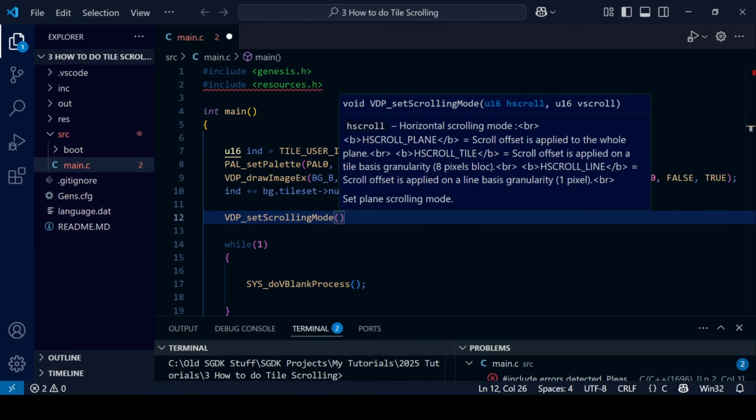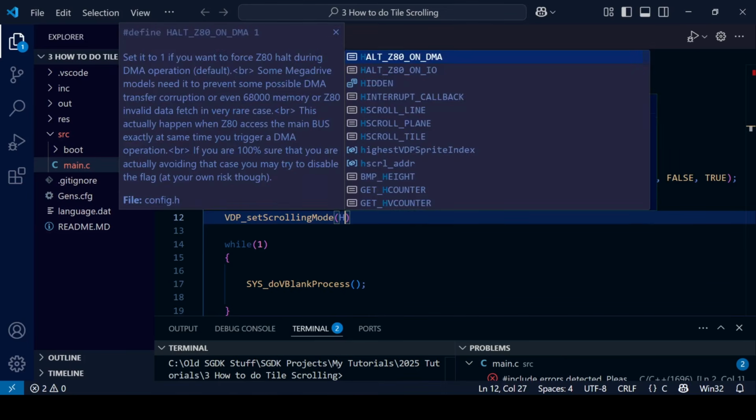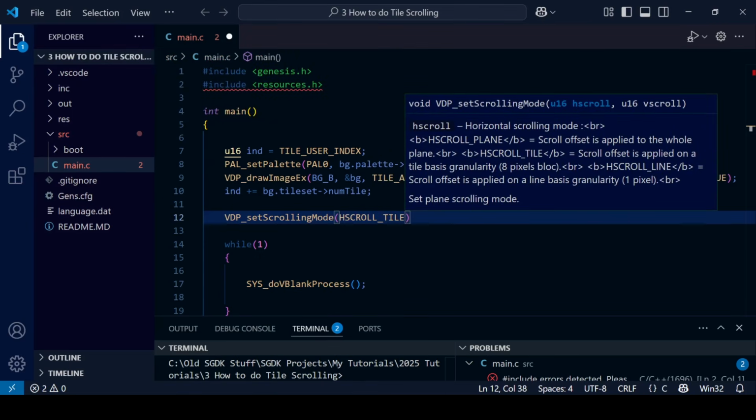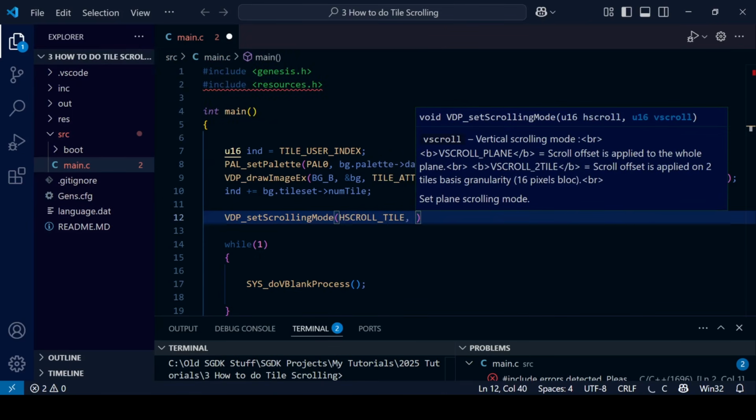Although of course you can probably see there's also the option to do line scrolling too, and the process for doing that is very similar to the tile scrolling. For today's lesson though, just choose HSCROLL_TILE because we're going to scroll by tile, so remember each tile is 8 pixels tall. And for the vertical scrolling we're just going to choose the plane scrolling. I'm actually not sure if you can combine vertical and horizontal tile scrolling at the same time. I don't think it does, but anyway today for the vertical we're going to use the plane scrolling.